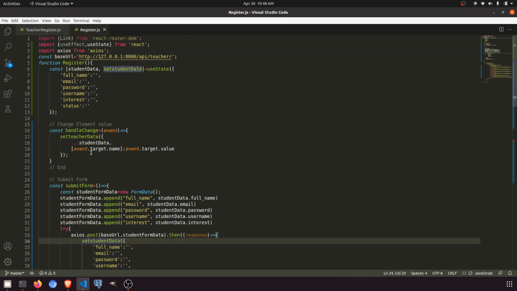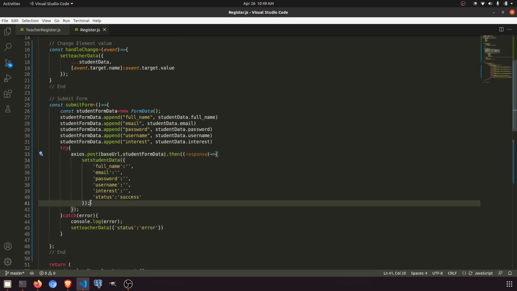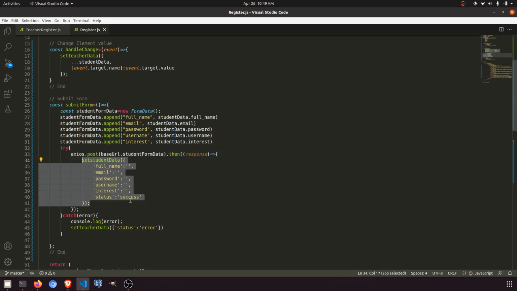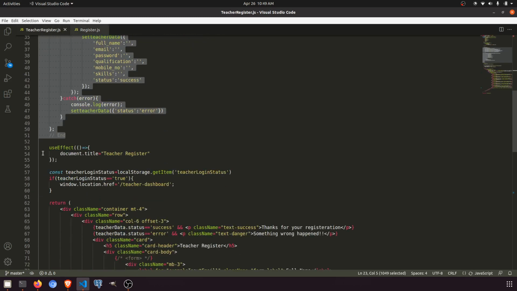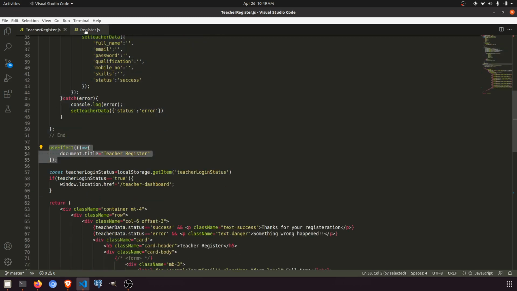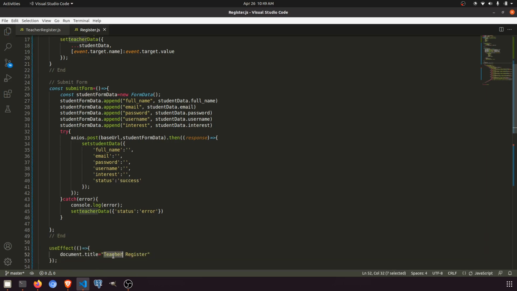By default it is empty, and after we submit the form, we are setting the data. Here we are appending the data, and after submit, once the response comes, we empty the data again, but the status is success. After that, what we are doing here is useEffect. In the useEffect, we are setting document.title, let's say, to student register.